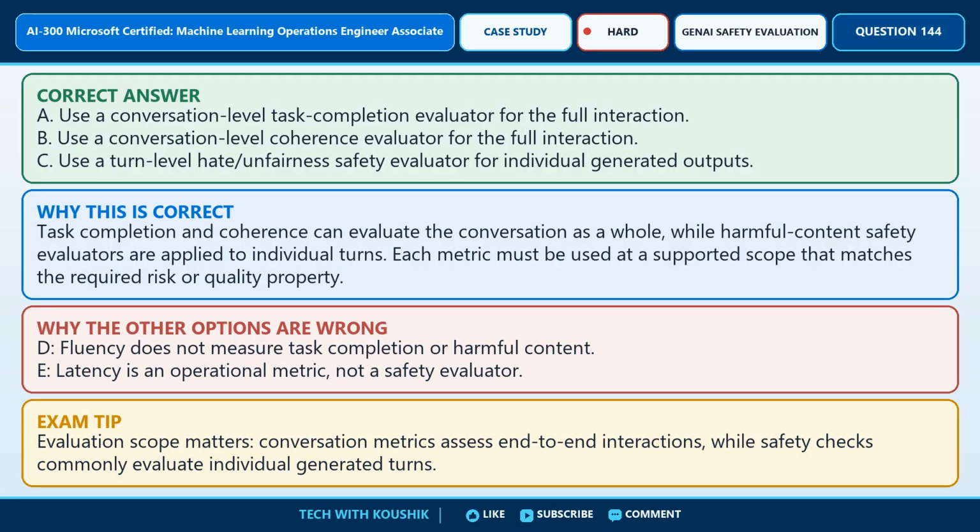The required selections are Option A. Use a conversation-level task completion evaluator for the full interaction. Option B. Use a conversation-level coherence evaluator for the full interaction. And Option C. Use a turn-level hate/unfairness safety evaluator for individual generated outputs.